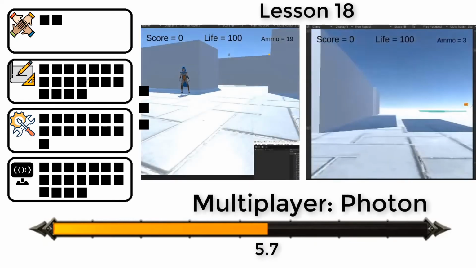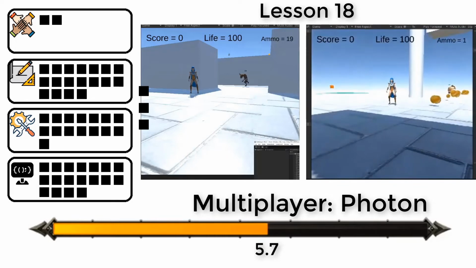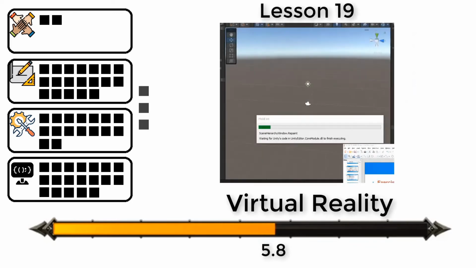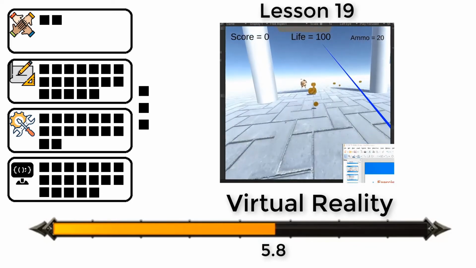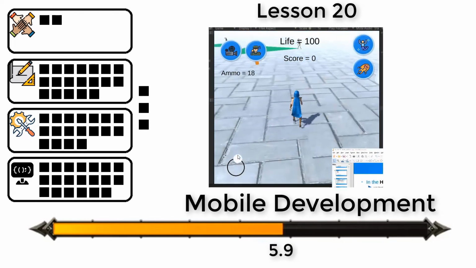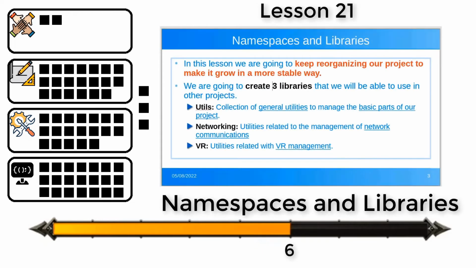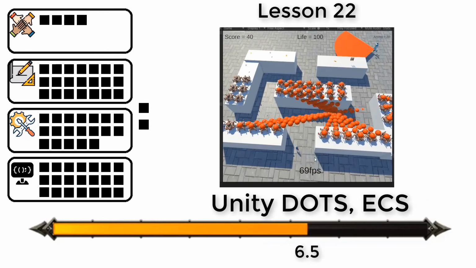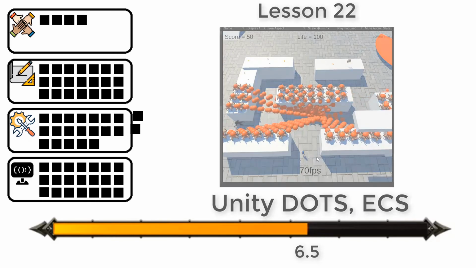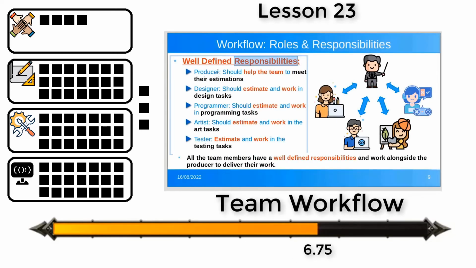In the lesson 18, we are going to adapt our project to work also in multiplayer. In the lesson 19, it's time to see an introduction to virtual reality development. In the lesson 20, we will learn to adapt our project to work also in mobile devices. In the lesson 21, we are going to be introduced to the concept of namespaces, and we will use that to create libraries. In the lesson 22, time to learn some advanced performance techniques with Unity DOTS by applying them to our project. In the lesson 23, we are going to learn how is the workflow in a professional software development team.